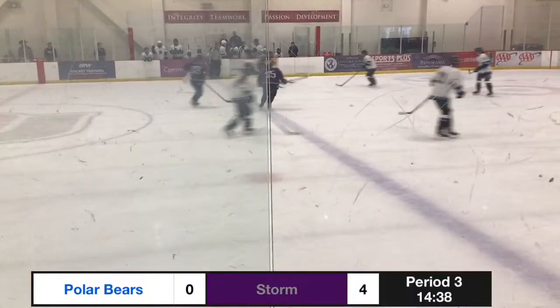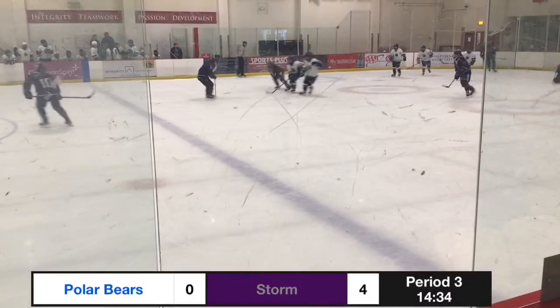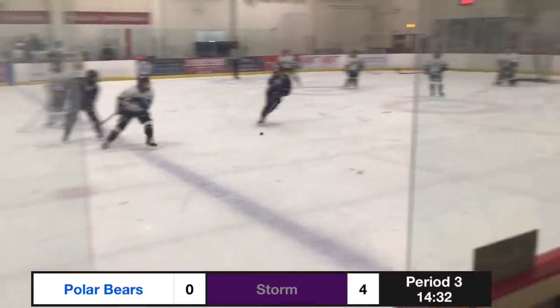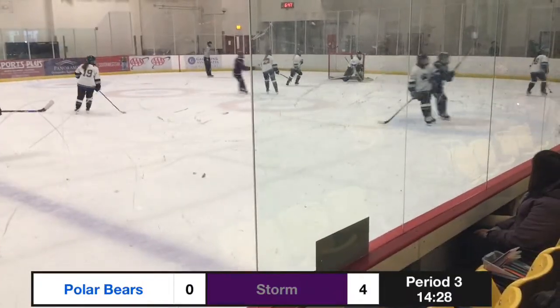You get the red line. Blue line onside at the line. Forced wide by Schmishik. Centered out front. Polar Bears unable to clear. Shot blocked down by Brennick. That one stung.